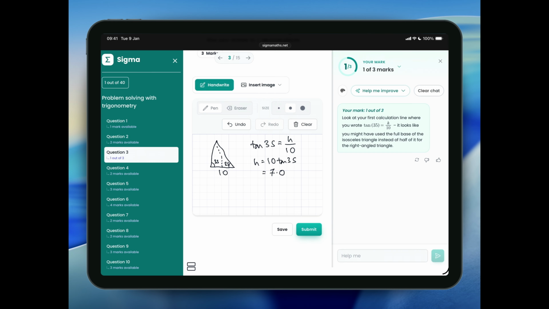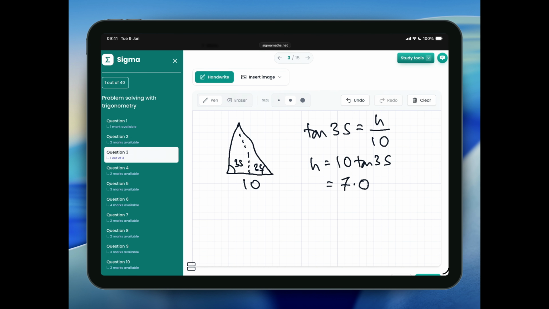It's given me 1 out of 3, and it's identified that I might have used the full base of the isosceles triangle, so I have. So let's close that down and just go back and edit that. So I'm going to get rid of my 10 and my answer and change that to 5 tan 35, which I believe is 3.5.